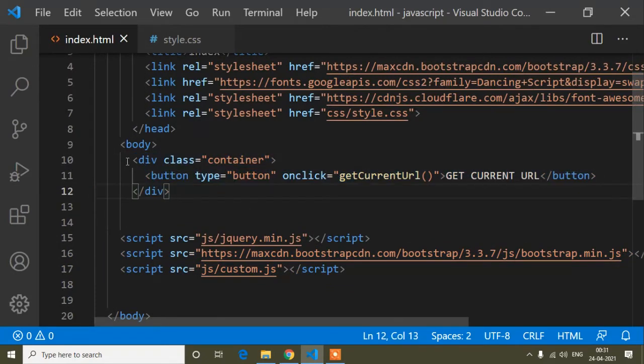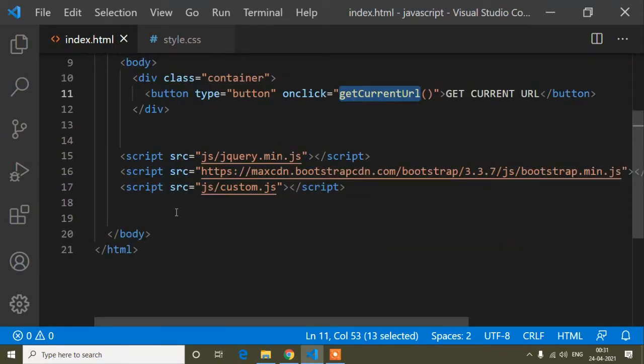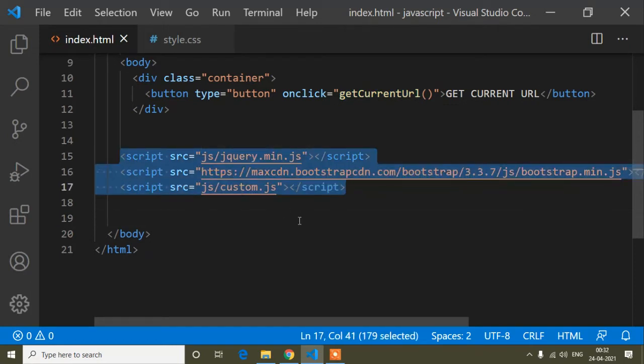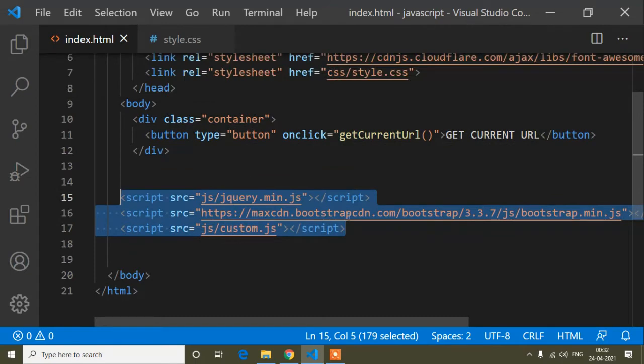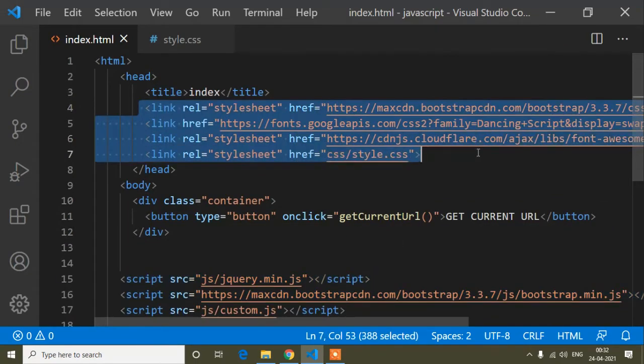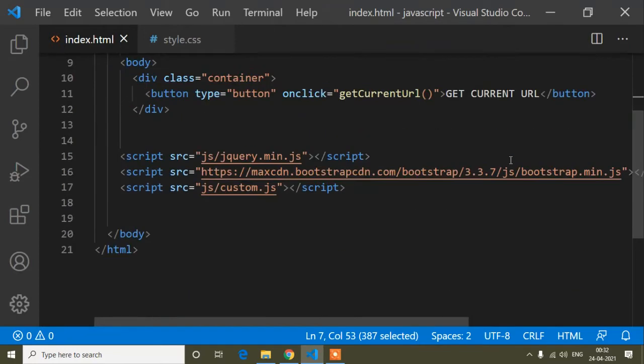Now I have created this button, and I will copy this method name. If you don't have these links, because this is a fresh project, I'm showing this video for beginners also, so that's why I'm saying it again and again. If you don't have these links in the head tag, maybe you didn't download Font Awesome or Google font, so you will not find these links in your project.